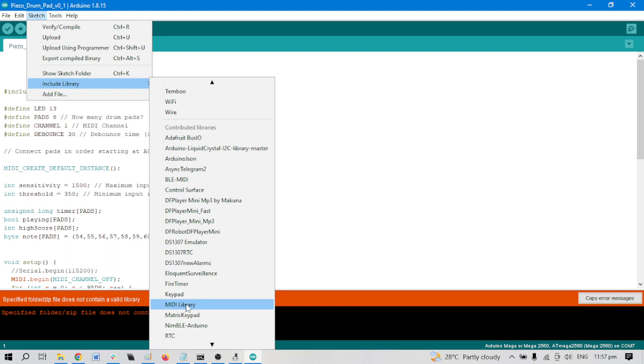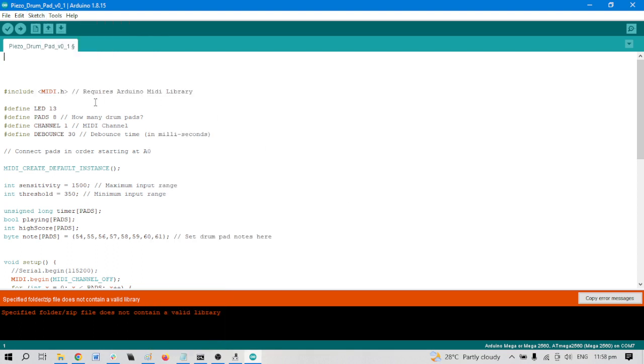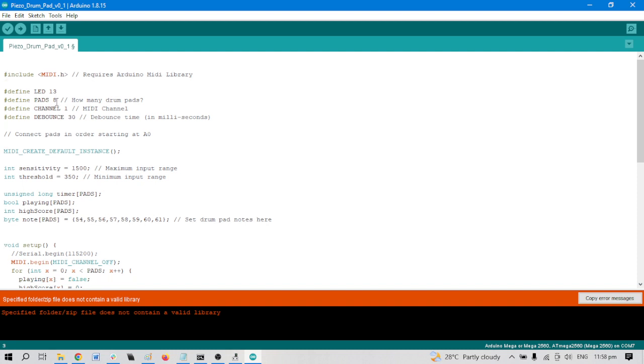Like this you have to add the MIDI library to your Arduino IDE, then only this MIDI code will compile and execute without any errors. Got it? So you have to download and include the MIDI library in your Arduino library folder. Once you have included the Arduino library, click on compile.